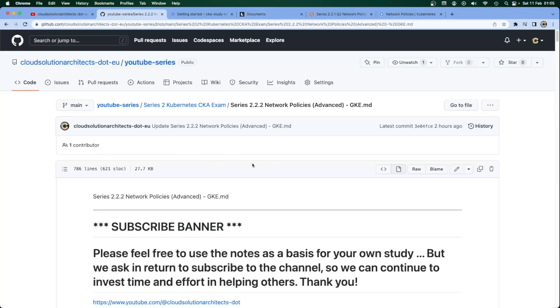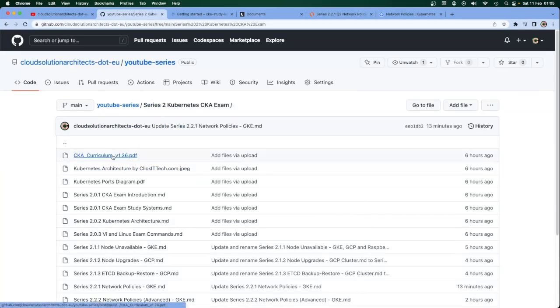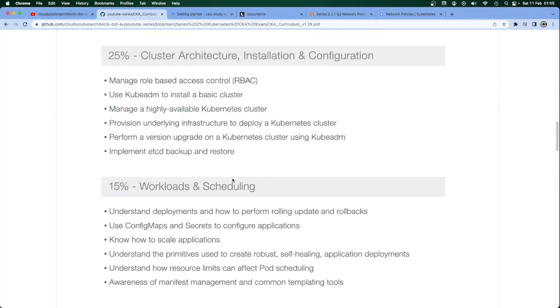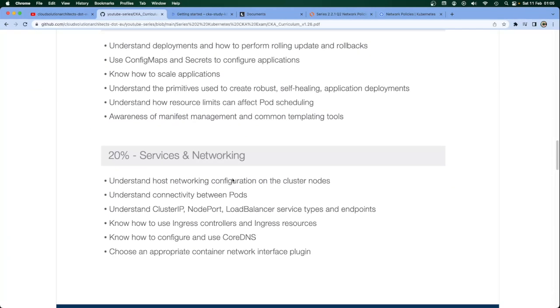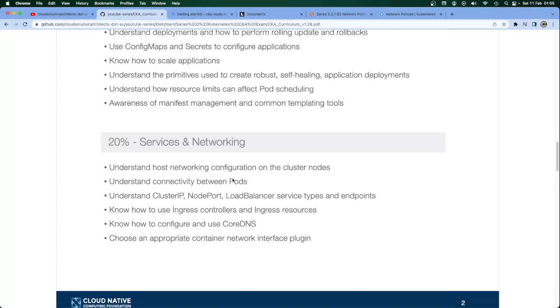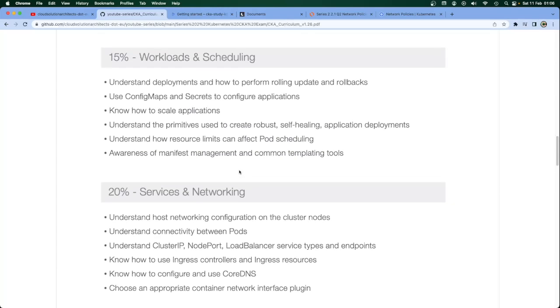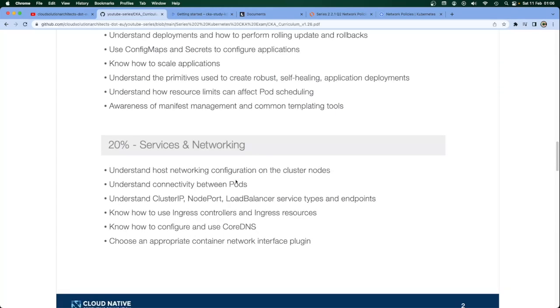So we know that as part of our CKA exam, the Certified Kubernetes Administrator exam, if we look at the curriculum here, you will see that network policies are included. So it's one of those items that you really have to understand, and make sure that you do understand how network policies work and how they work together.